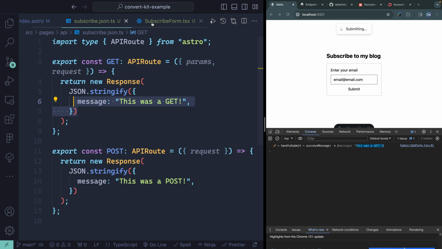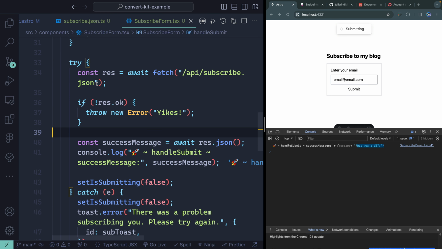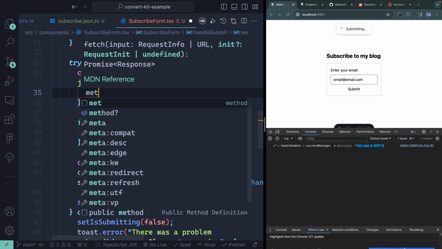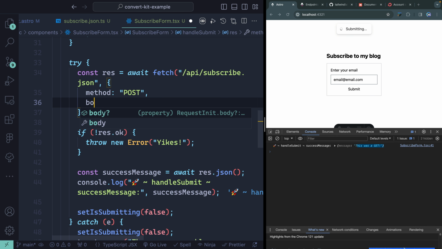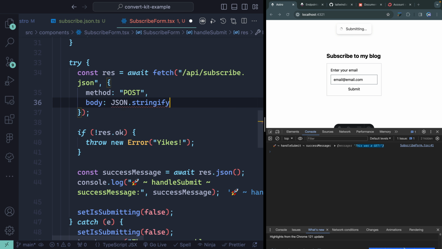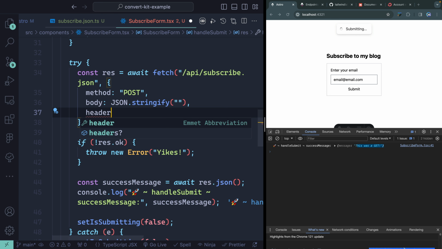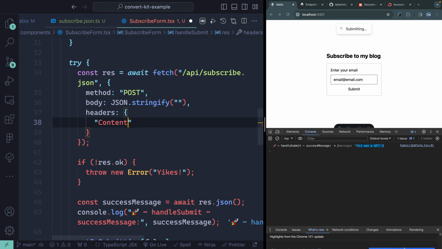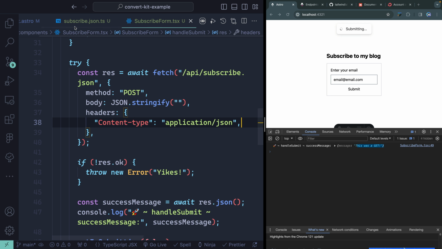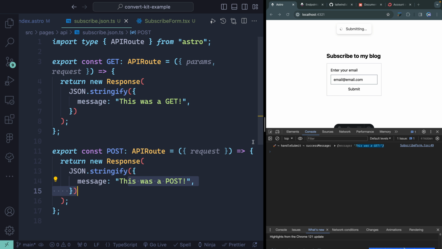So let's do the same thing, except in this case, let's add this as a post request. So I'm going to change the method here to POST. And we do need to pass on some kind of body. So I'll JSON.stringify, and right now we'll just do nothing. And then finally, I'm going to add some headers. This just tells it that we're passing along a content type of application/json. So if I did that all correctly, now we're sending a post request, and we should get back this right here. So there we go. I get "this was a post."